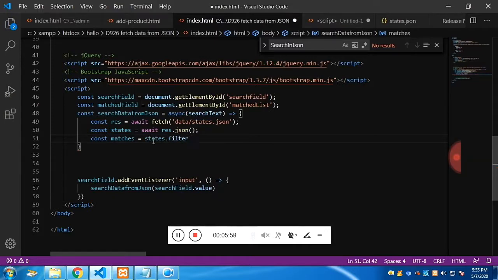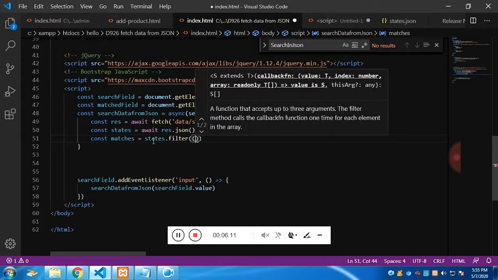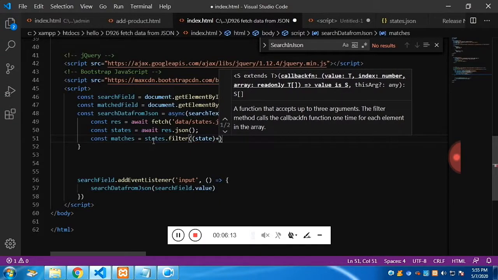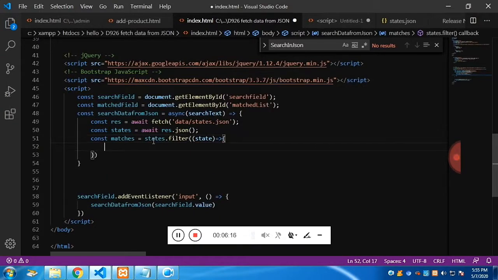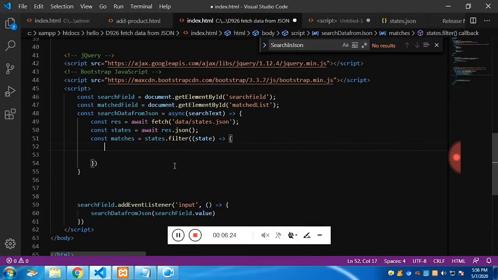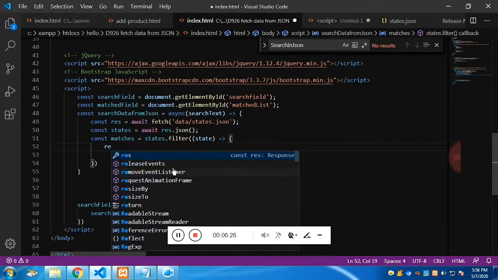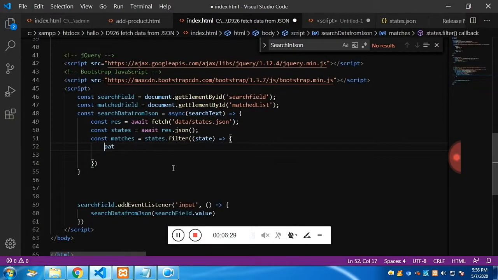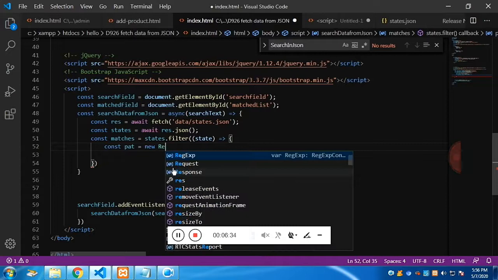So inside the filter we are passing the data which we fetched from the JSON file, which is states. So we will be accessing one by one in the filter function. Now we are going to define a pattern, which is a regular expression pattern. To define it, we need to create an object of the RegExp, which should look like this: new RegExp. Make sure to spell it right.